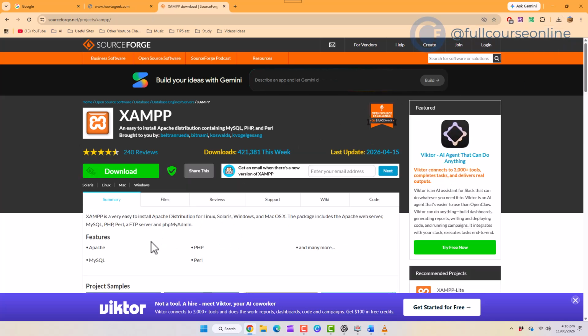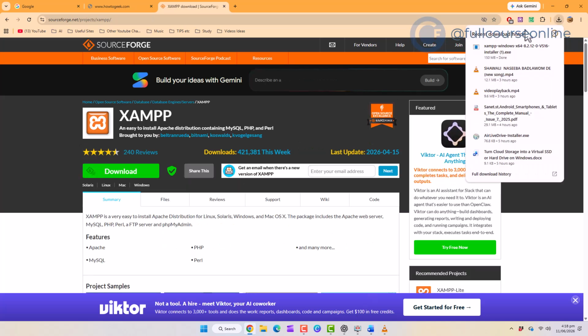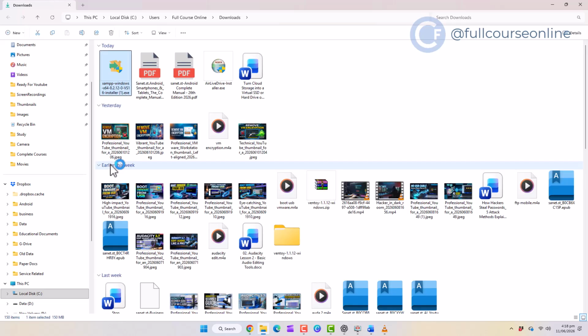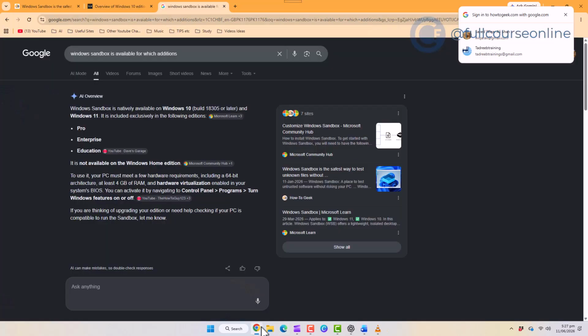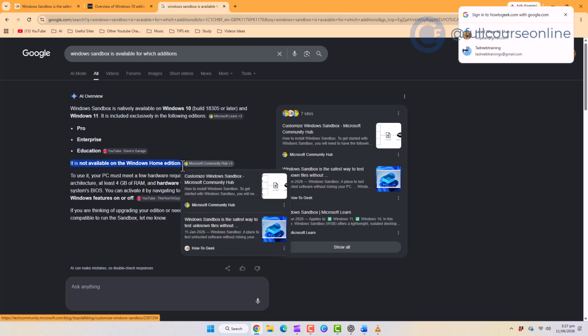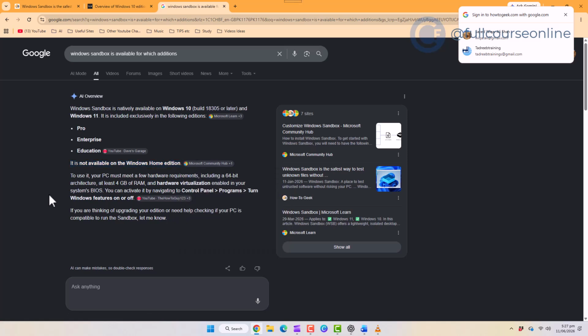Before we continue, there is one important requirement. Windows Sandbox is available only on Windows 10 and Windows 11 Pro, Enterprise, and Education editions. If you're using Windows Home Edition, the feature is not included. That's one reason many Windows users have never heard about it.